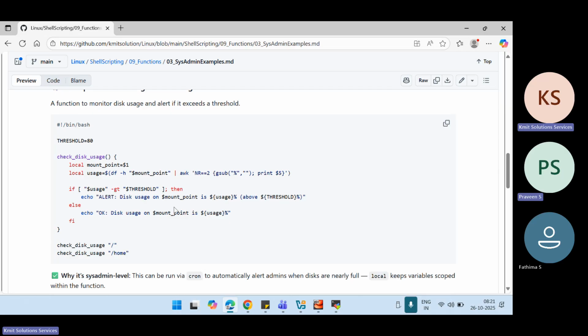What does gsub do? Gsub? Okay, so forget about this command. Which one? Gsub. It's in awk. Okay, so this is basically removing that percentage symbol and replacing it with a space.